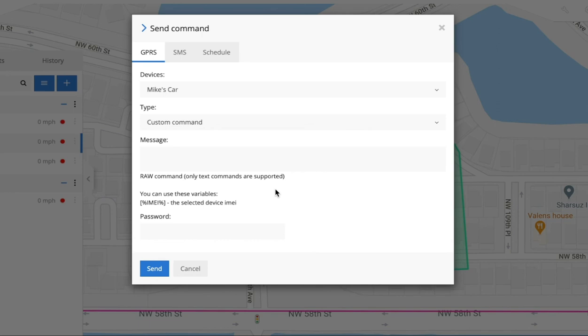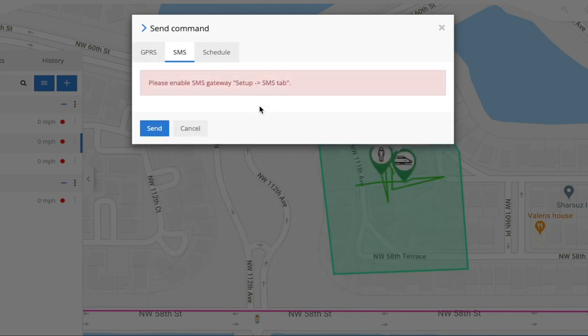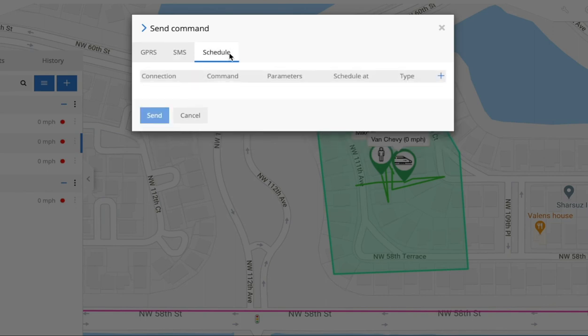Because GPRS is already active, SMS is not. And it's also because SMS in some cases, they charge for the messages. So that's why we really recommend GPRS. But if you want to use SMS, you may contact us in order for us to enable the SMS gateway for you. And now lastly, a schedule.